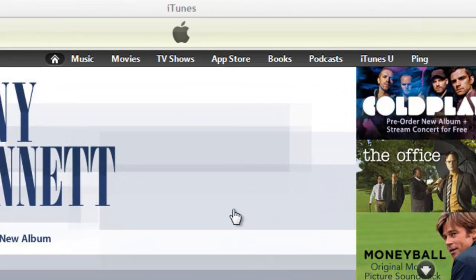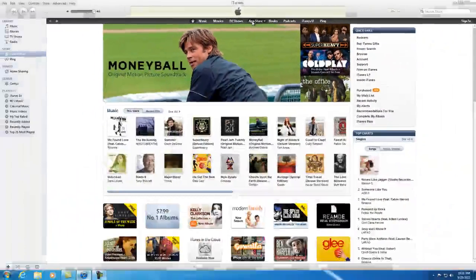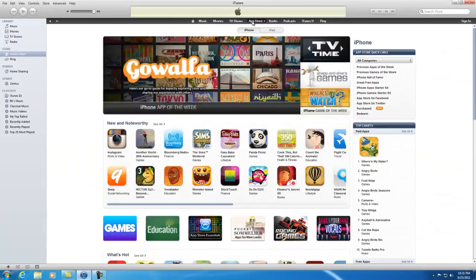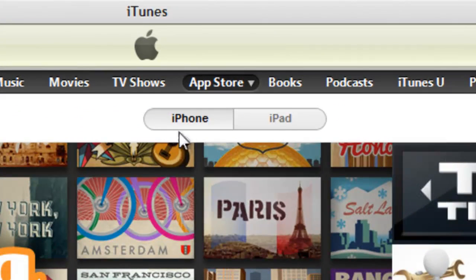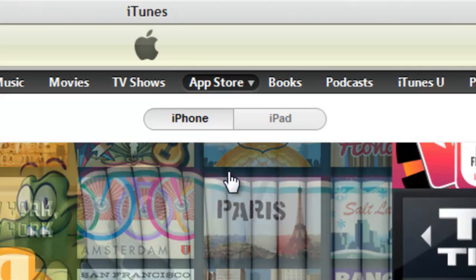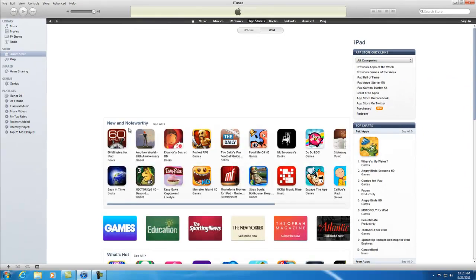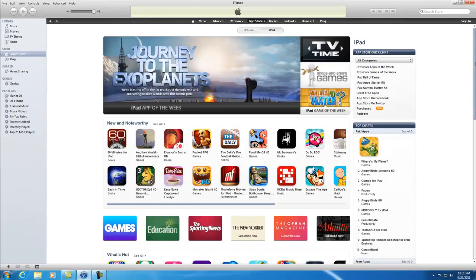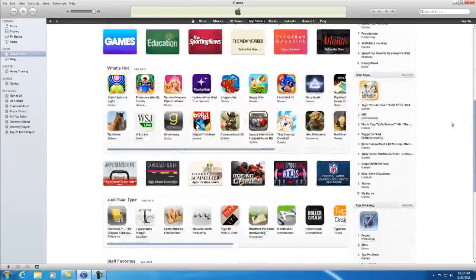So we're going to look at the top center, and we're going to find this menu bar here, and right in the dead center you're going to see App Store. Single click this. It brings you to the App Store screen where you can choose to download apps for your iPhone or iPad. Click iPad. Now we're going to scroll down and find where it says free apps.